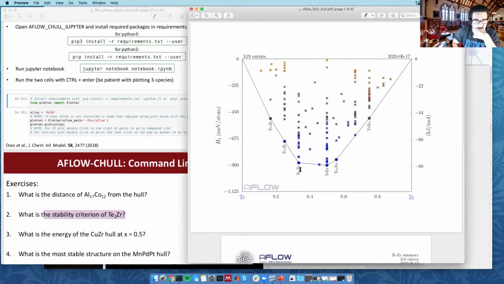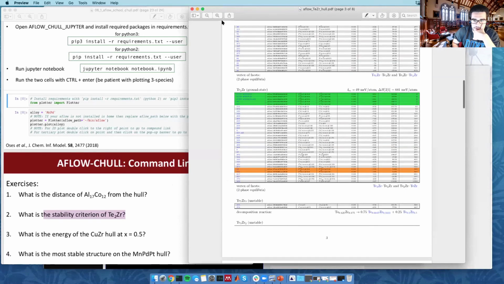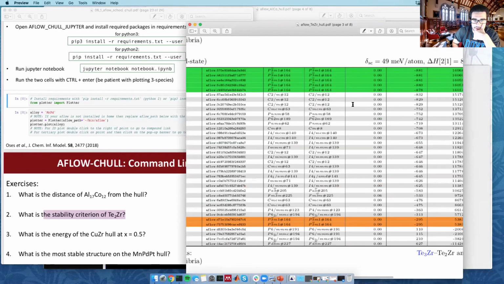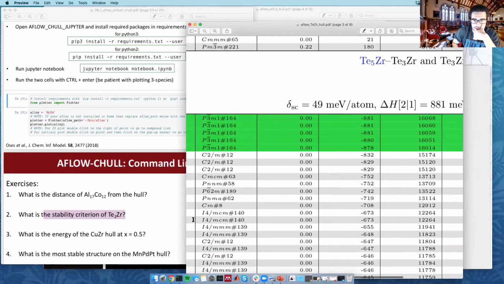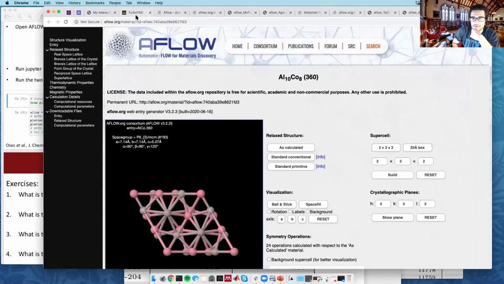So that one is on the hull, so this is going to be pretty easy to find. See, it brings us right to it. And the stability criterion is 49 meV per atom. The energy of the hull, you would have had to run that through the command line. So let me show you my command line.